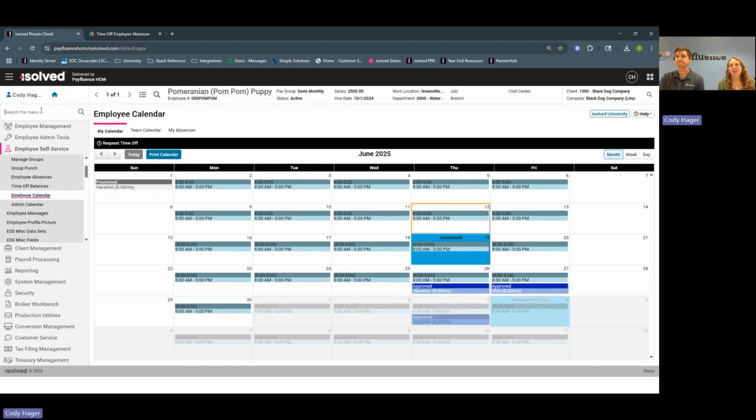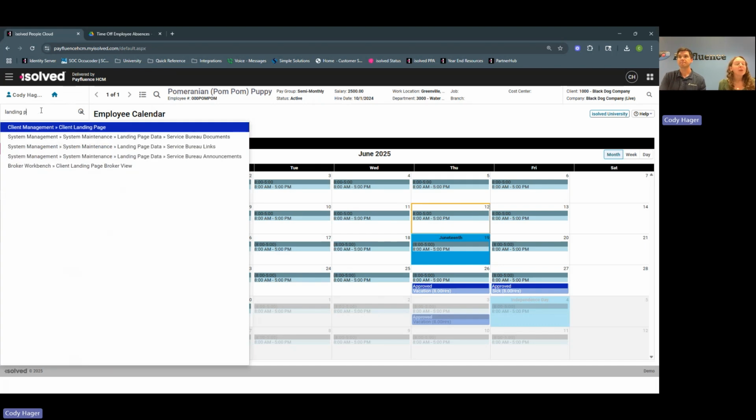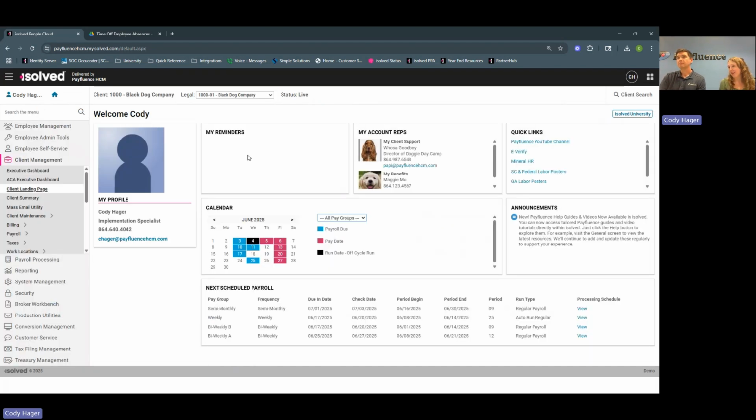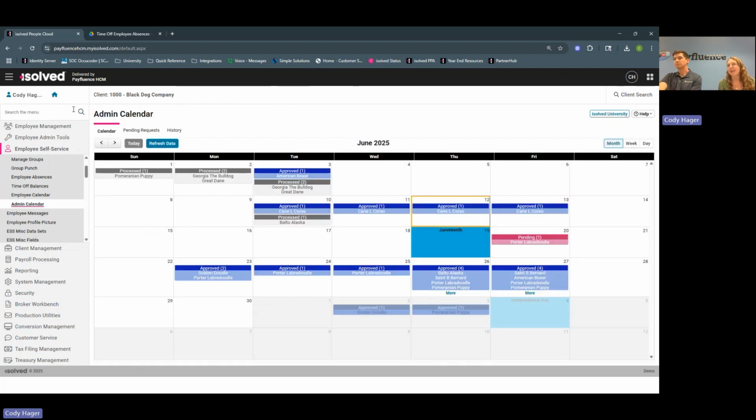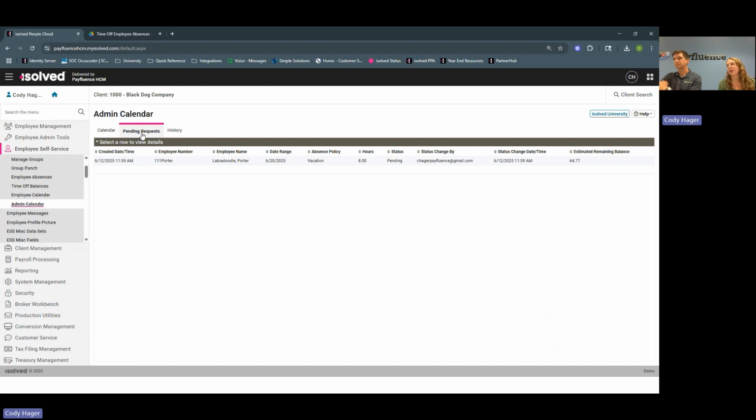So now we're going to go to Black Dog. And as the admin, we're going to look at this. So go to admin calendar. You land on the landing page, and then we'll go right to admin calendar to approve or deny some requests. So we go right here. We get to see the calendar. This has approve request on here, process request. It shows some pending. So then we go to pending requests, and then we click on the employee right here.